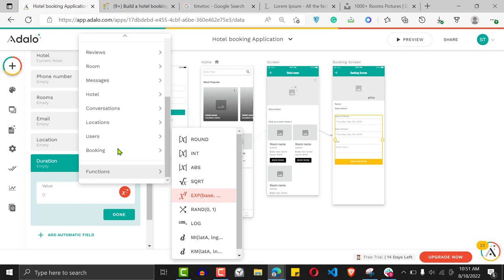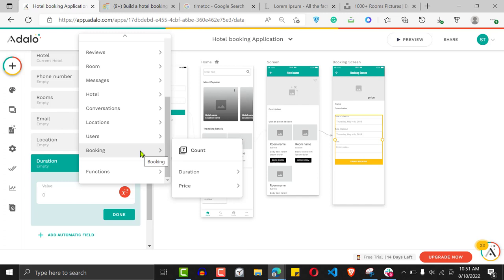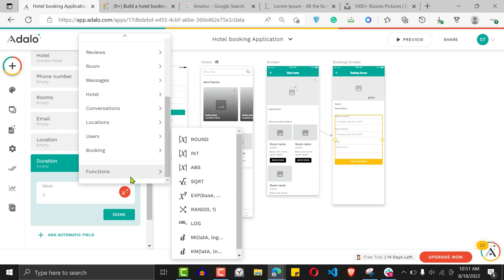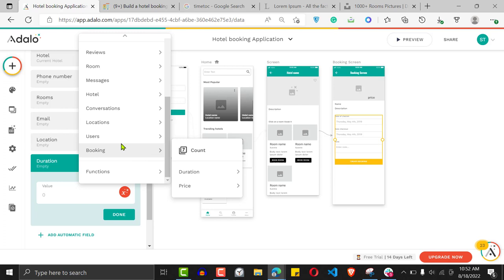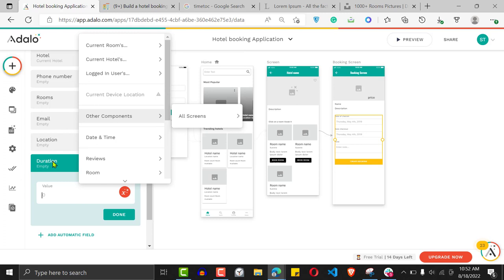Let's try this. So we say other components. Let's find the components. So we'll say form. Okay. I think we can do this if we have components on the screen. So we're unable to do this now. Yeah, we're unable to do this now. But I think we'll try it again. We'll fix the form some other way, and we'll try.